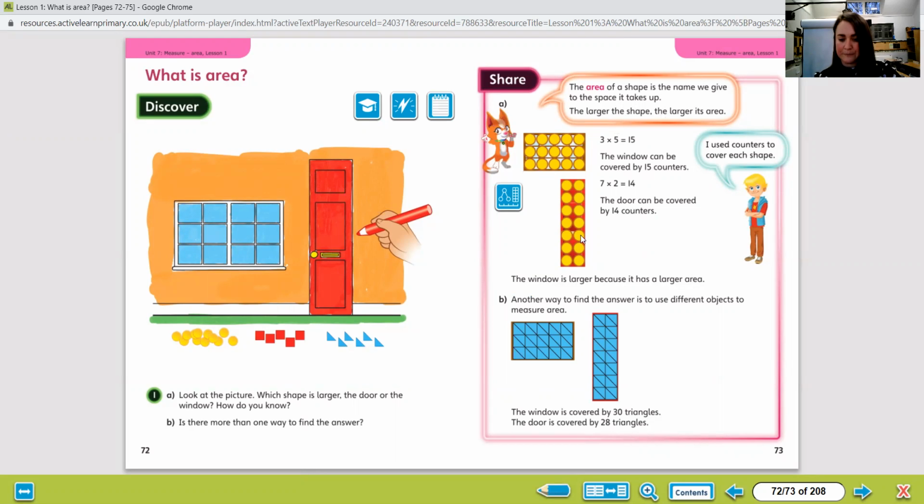Another way to find the answer is to use different objects to measure the area. Again, if we use different objects, that's absolutely fine, as long as we're using that same unit to measure the other object as well. Okay, so we've got the window is covered by 30 triangles, whereas the door is covered by 28 triangles. Therefore, the window is bigger than the door.